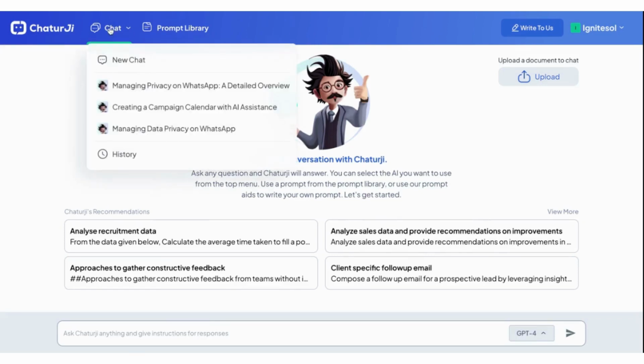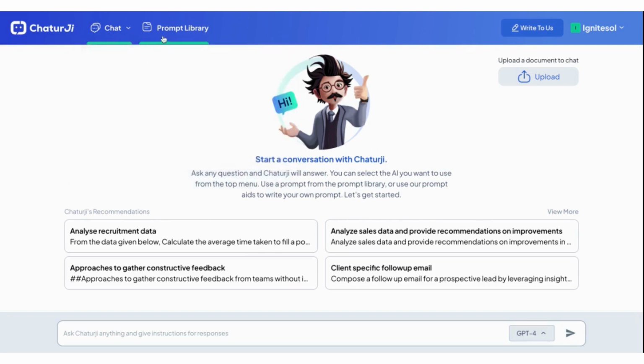We have the chat screen where you can either start a new chat, or you can access your most recent chats or access your history. We have something called the prompt library, which I'll talk about briefly in a little bit more detail. But this is where you can access ready-made prompts that we have created for you, or you can access prompts that you've saved for your organization or your team, as well as for yourself.